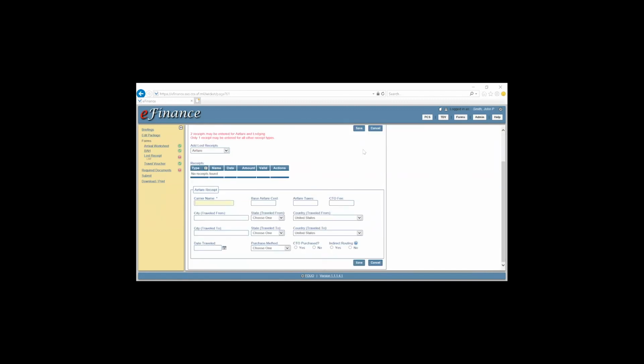The carrier name, I'm going to say it was Delta. The cost was $200. Leave the taxes blank. And I didn't have a CTO fee, so I'll leave that blank. Where I traveled from. Where I traveled to. The date I traveled. Purchase method. I'm going to say that I use my GTC, individual GTC. If you select CBA, that means that you did not pay for this and you will not be reimbursed.